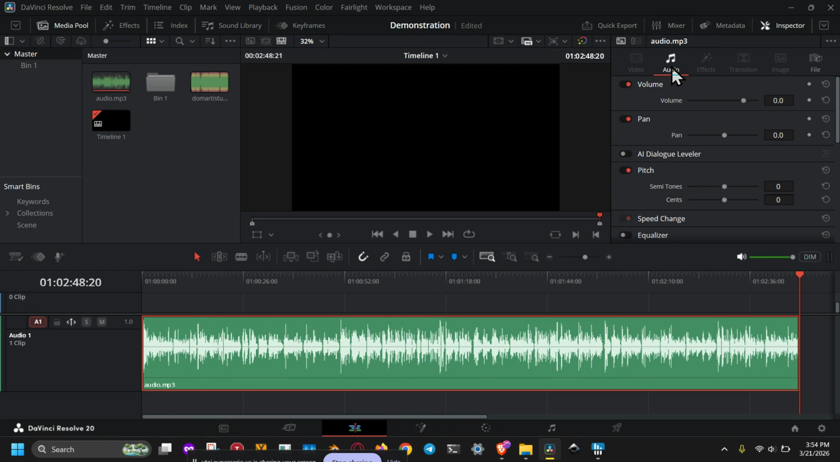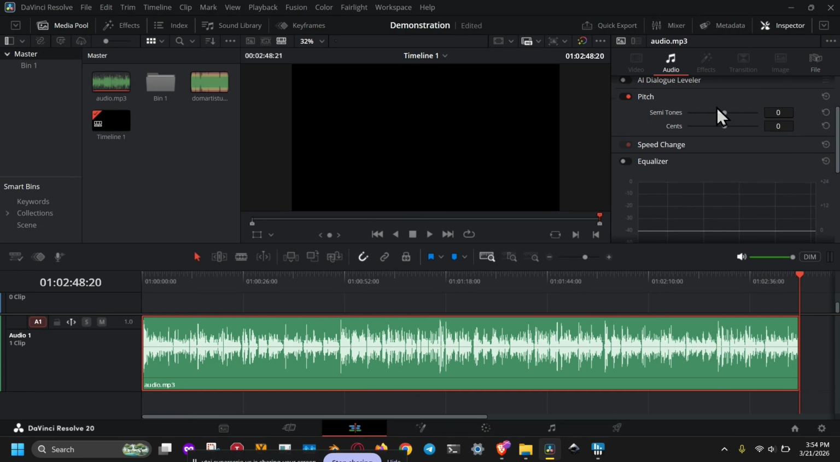The semitone slider is the main control for making larger pitch changes. If you want the audio to sound noticeably higher or lower, this is the slider you'll use. Move it up to raise the pitch, or move it down to lower the pitch. Even a small change here can make a big difference, so it's best to adjust gradually and listen as you go. Then there's the cents slider, which is for fine-tuning.